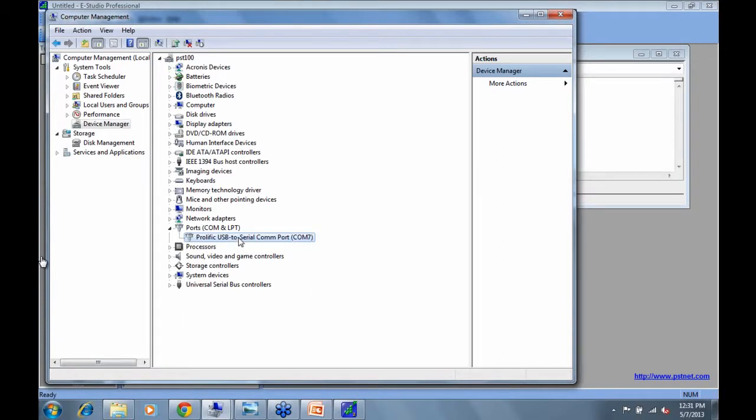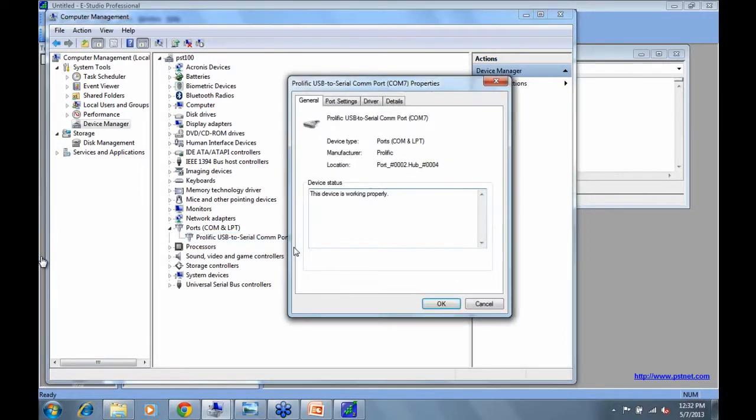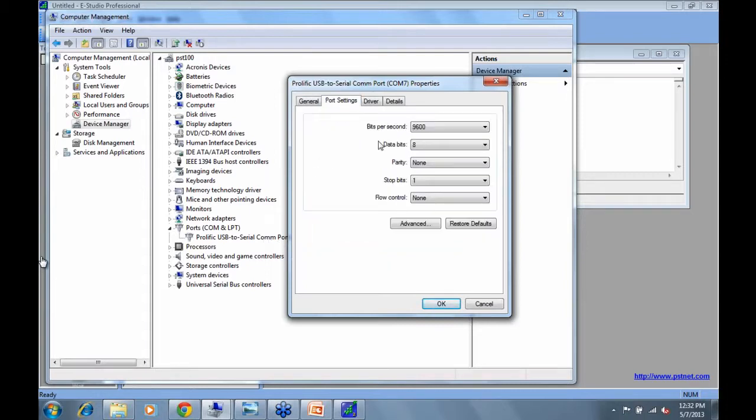Now you can see on my machine currently, I'm using a Prolific adapter, and it's set by default to COM7, which just got assigned there when I plugged it in. Now if you go to its properties by double-clicking or right-clicking, go into properties, and then select port settings, you'll see that these are the settings here by default, which are just fine to leave as default. You can modify these in ePrime itself.